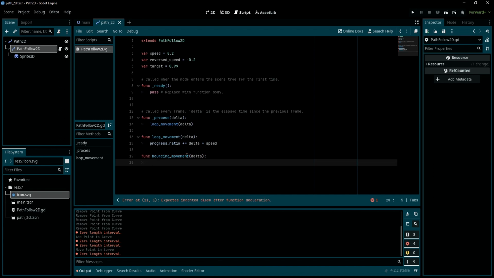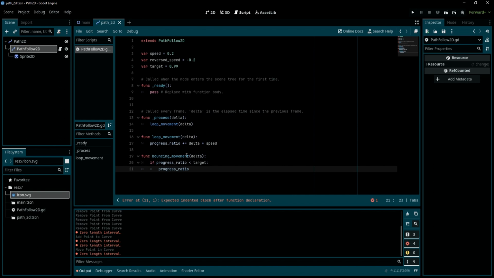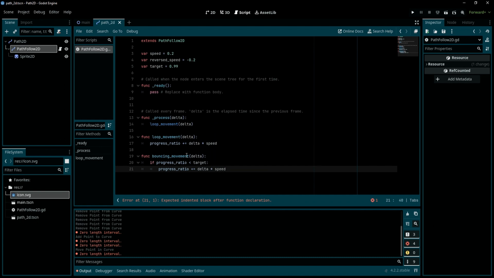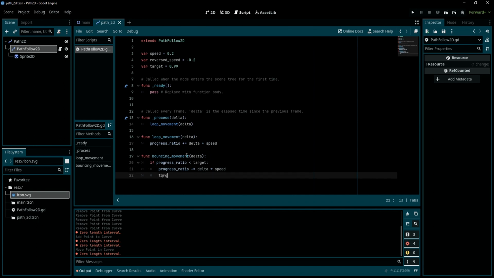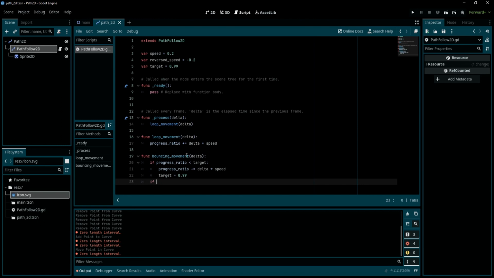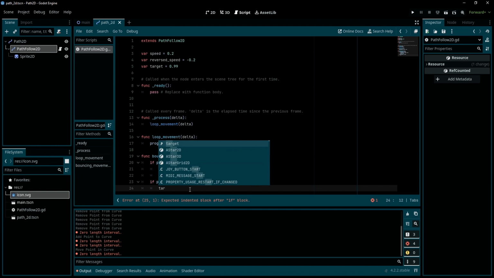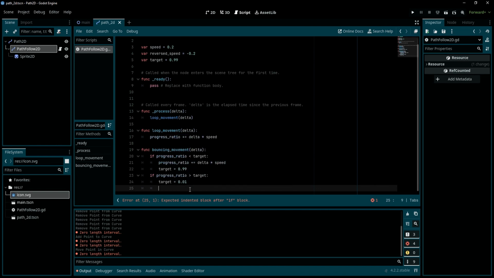Now in this function I'm going to say if progress_ratio is less than target, then progress_ratio plus equal delta times speed. So it's going to move from left to right. I don't need to set the target variable to 0.99 again. Now if progress_ratio is bigger than target, then we need to set target to 0.01 and progress_ratio is going to be plus equal delta times reversed_speed.